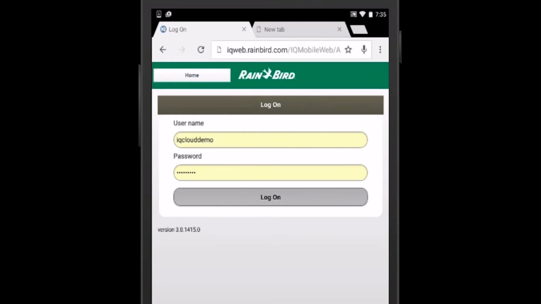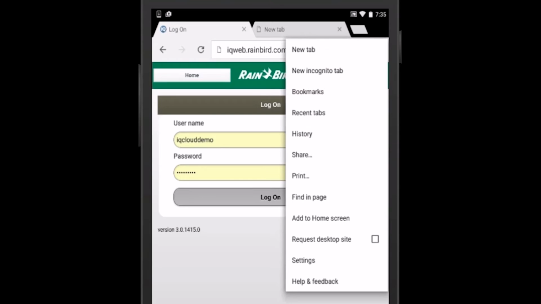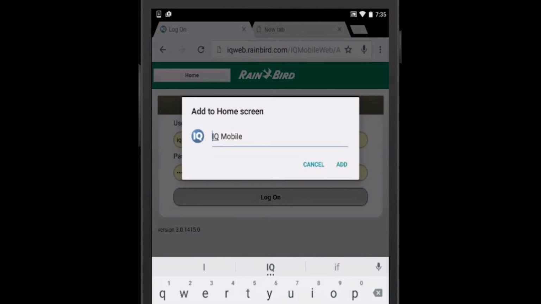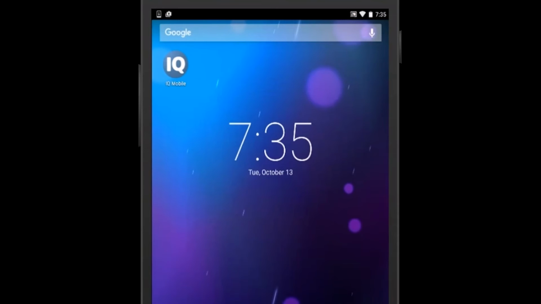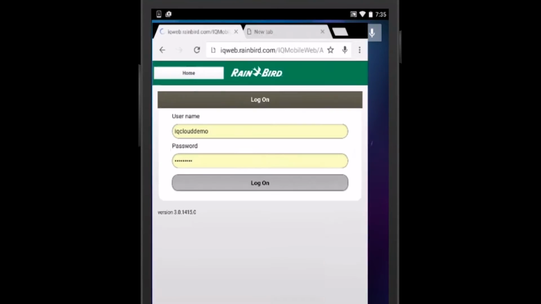This is a good opportunity to add this to your home screen by pressing the top three dots on the right upper corner and pressing Add to Home Screen. Press Add, and now we can minimize this and see that it's added to our home screen in the top left-hand corner. Now we can click this in the future to get quick access to IQ Mobile.